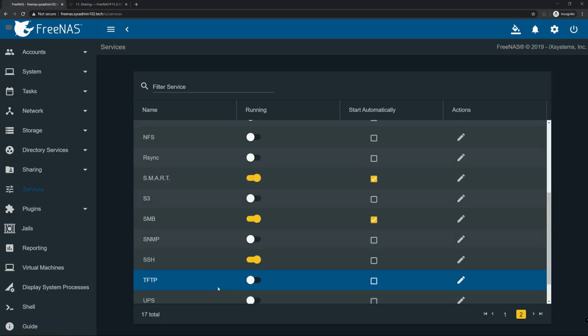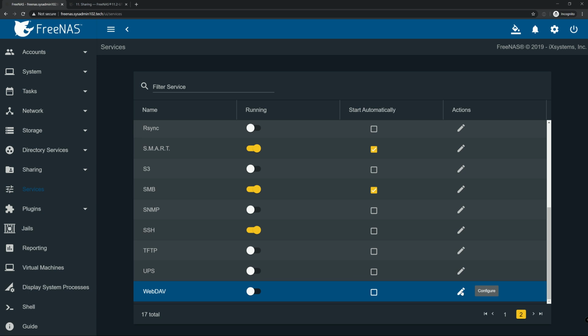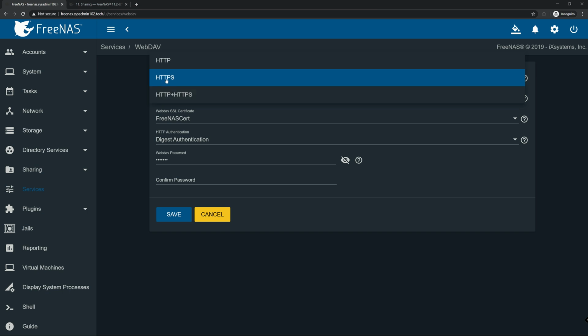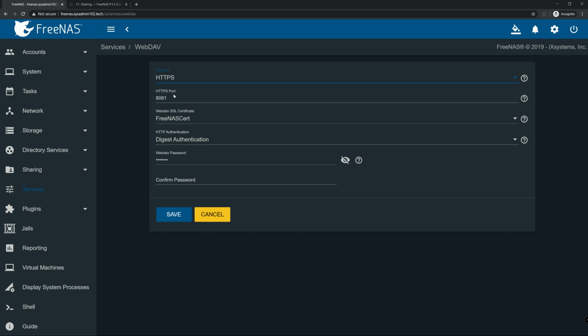Before we start the service, I'm going to go to the WebDAV service configuration. Protocol: make sure it's on HTTPS only, and the default HTTPS port is 8081. But like I said, you can change it to whatever you want, but make sure that it's an unused port and do not reuse it. For the WebDAV SSL certificate, we're going to use the self-signed certificate on the system. Keep everything at the default configuration. And for the WebDAV password, the default password is davtest, but make sure that you give it a strong password.